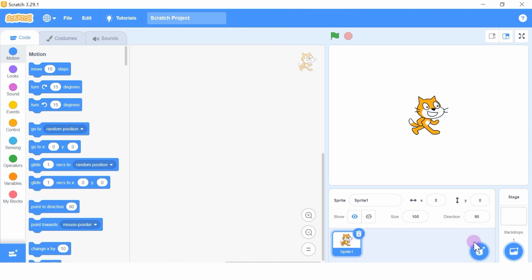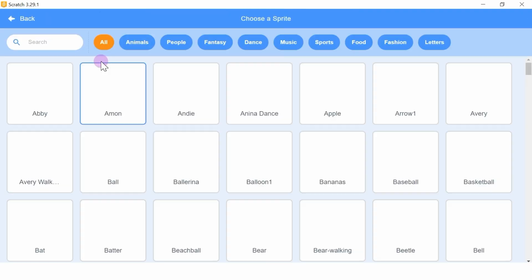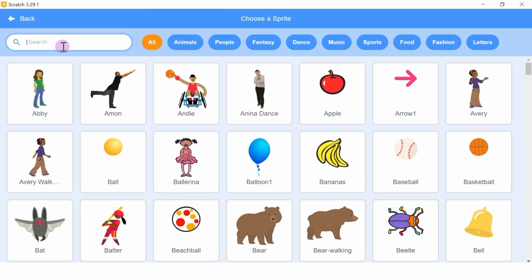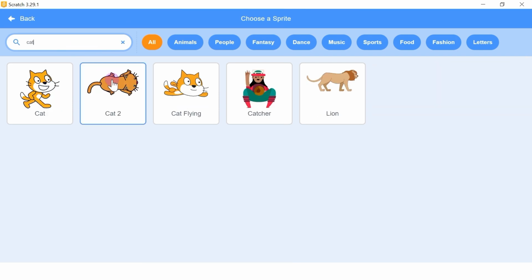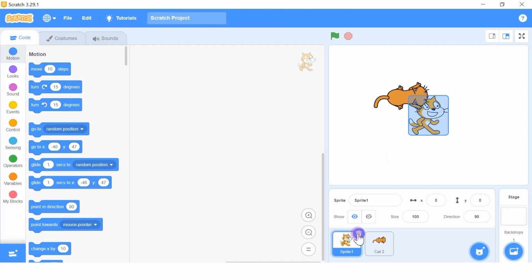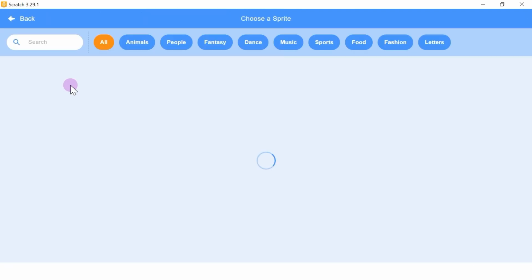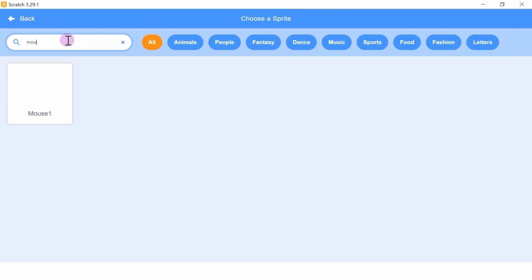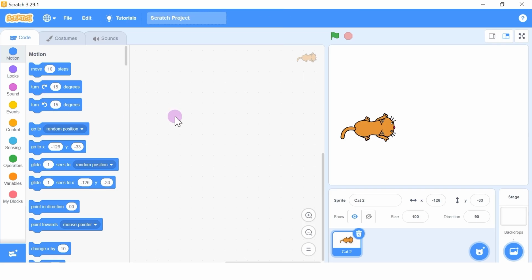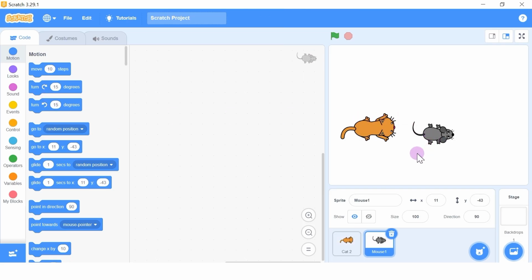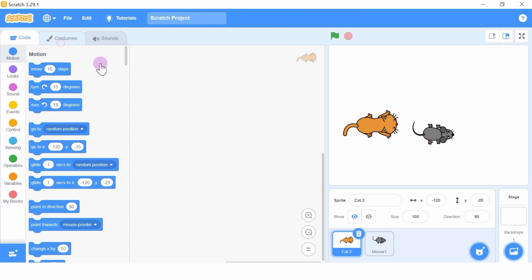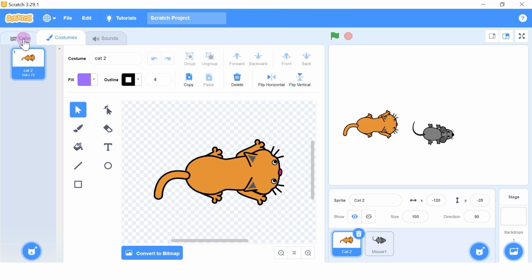Go to the Scratch Sprite library and choose a cat for Tom. Then choose a mouse for Jerry. You can also draw your own if you want to get creative.